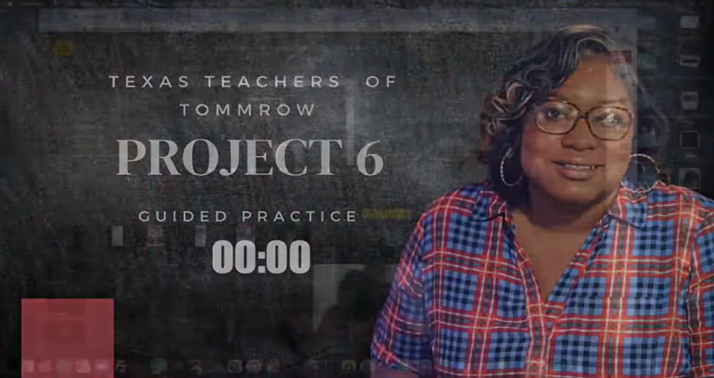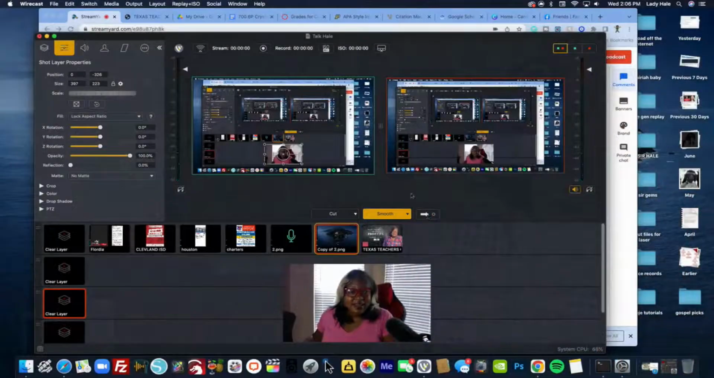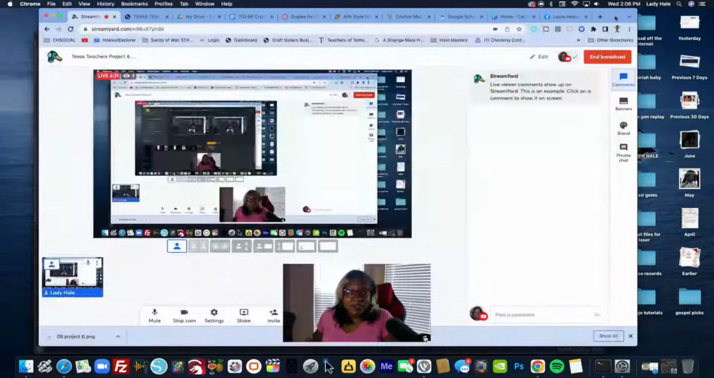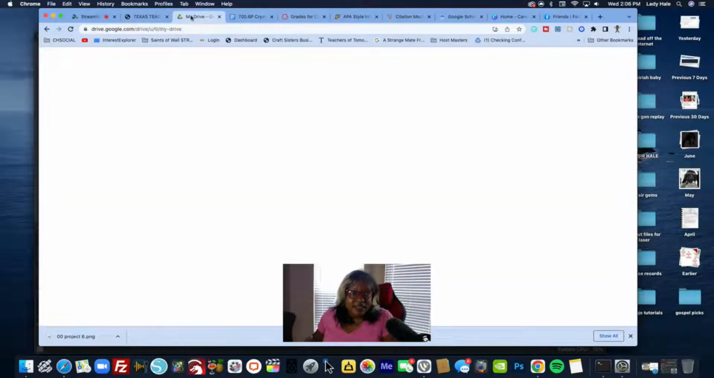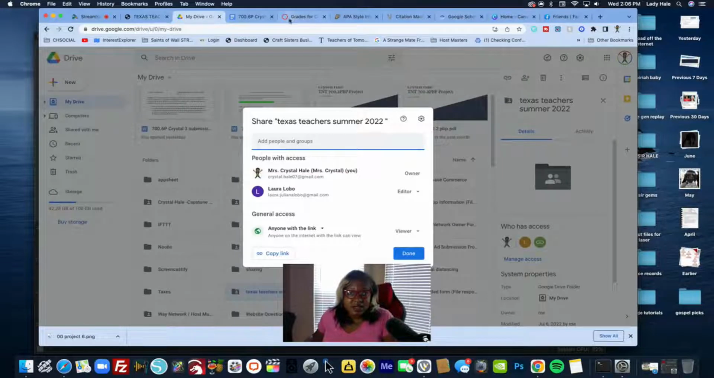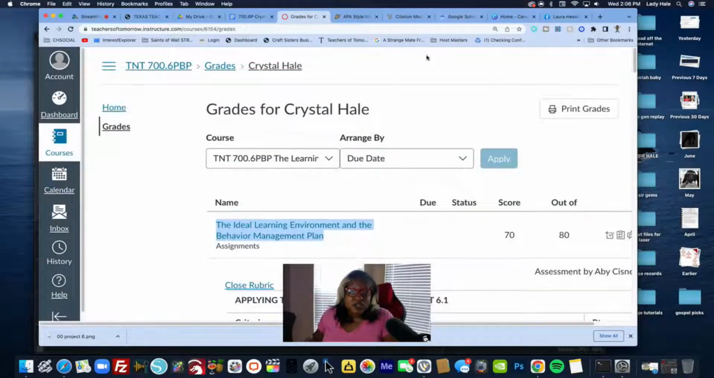Okay, I'm gonna go to the screen there, and we're gonna hop in to Project 6. We're on the screen there and everything. All right, since now that we are on the screen, I'm gonna go over here into Texas Teachers while I still actually have access to it. Okay, so this project is called the Ideal Learner Environment and the Behavior Management Plan.